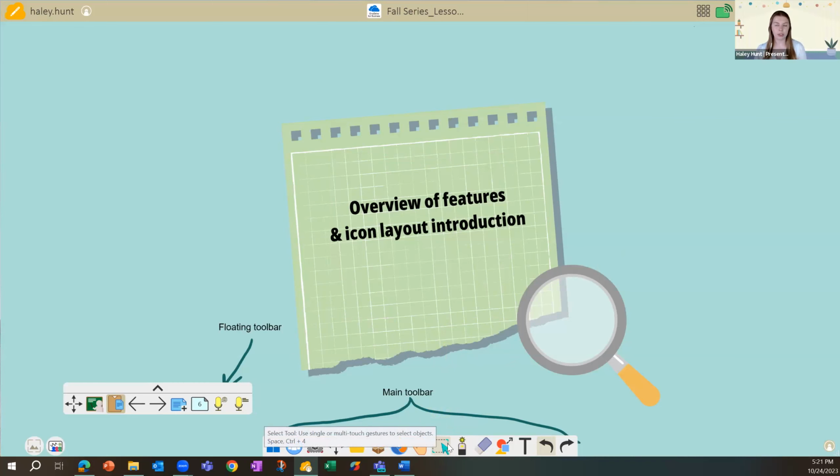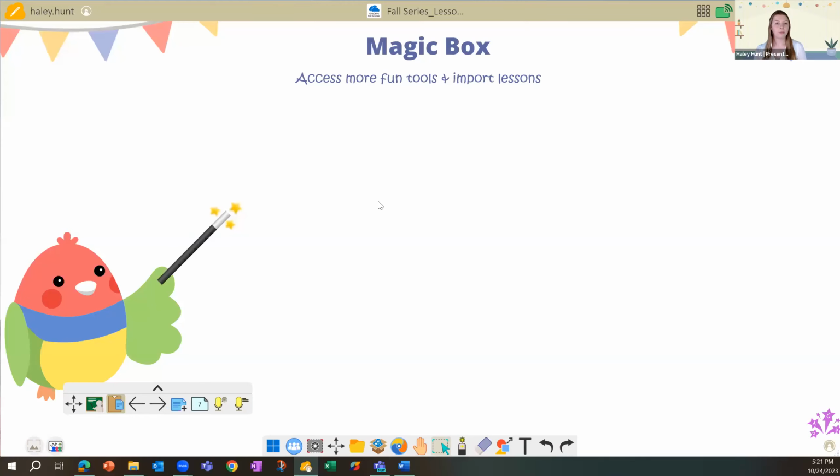That's something important to note, because you may think the hand means I'm going to pick up an object. Just think about the hand as similar to how you would use it in the classroom, just to move around on the board. So with that said, let's take a brief minute to talk about Magic Box.